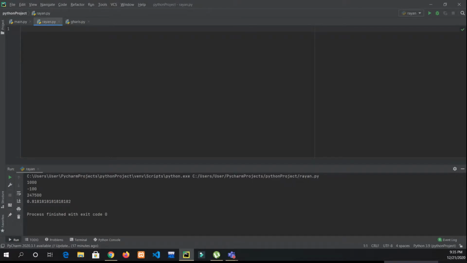Basically, there are three logical operators in Python. There are three basic logical operators, which are: number one is and, number two is or, number three is not.